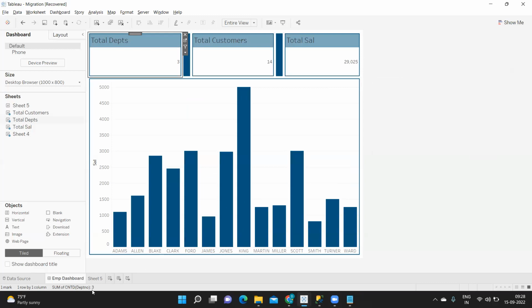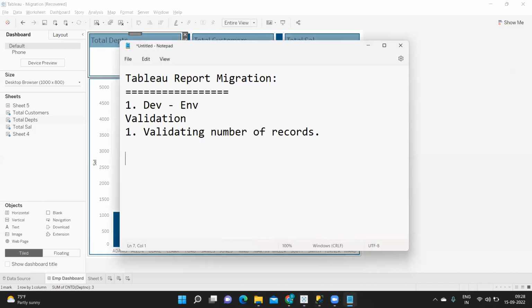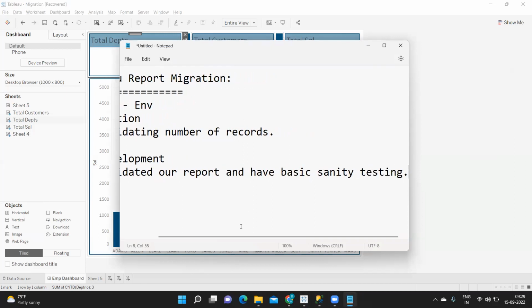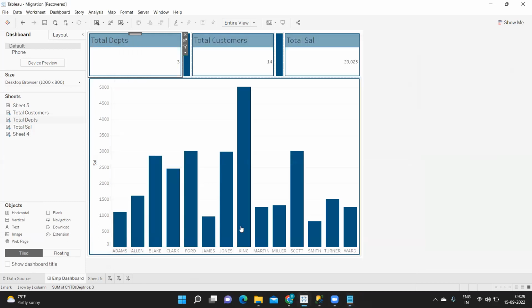Now our development work is done. Okay, so what have we done till now? First, assume our development is done. And after that, we have validated our reports, and have done basic sanity test, we call it. Sanity testing we are done. Okay. Now we need to publish this report.